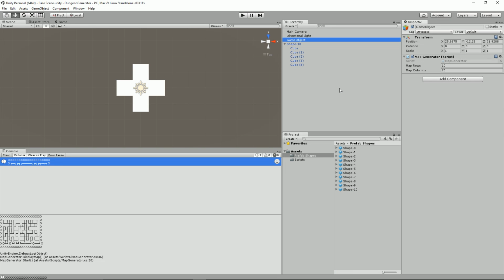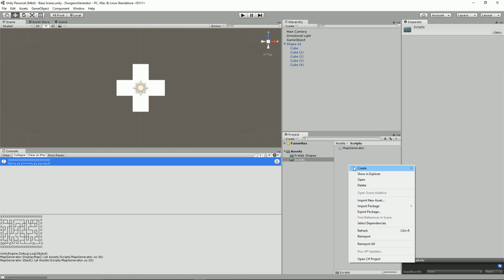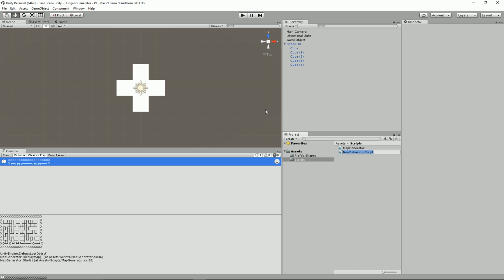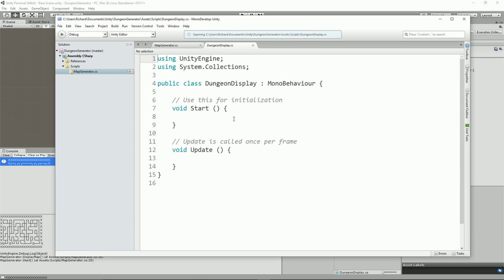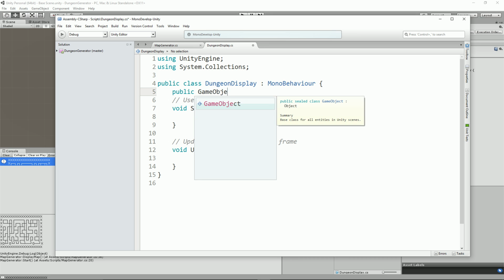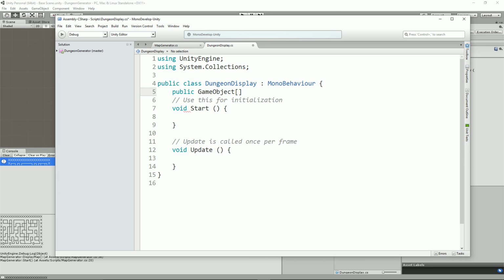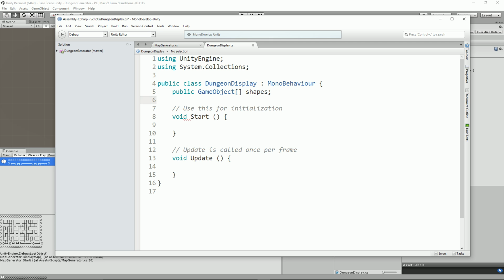Alrighty, so in order to do this, what we'll need to do is create a new script. If we just go into here and create C# script, this is where I rename it badly again, but let's call it something like dungeon display. I don't like that much, but it'll do for now. And then in here we will have a public game object shapes. Then I'll just save that.